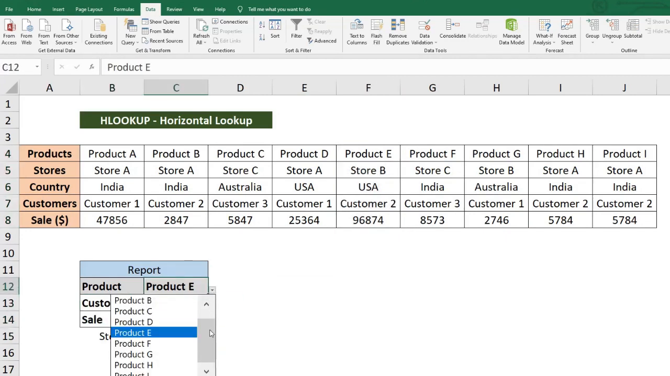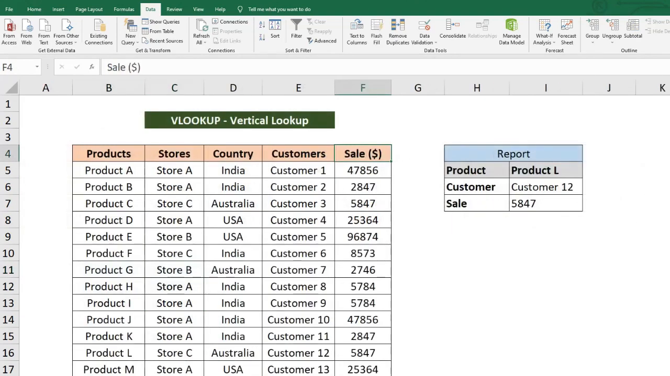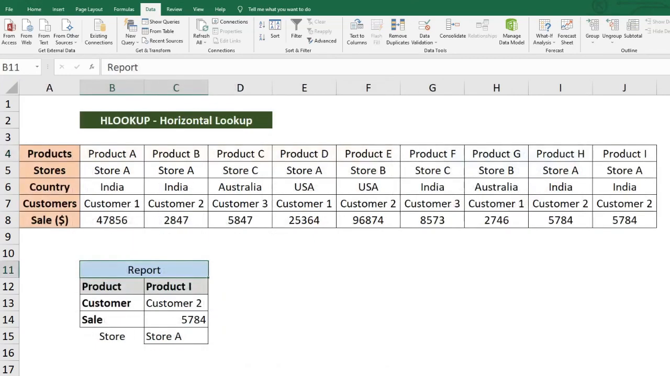Let's change it to product I. So for product I, I have customer 2, store A and 5784. So yeah, it is working fine. So this is how you can go for VLOOKUP and HLOOKUP. Both are very much similar. If you know one, you will get to know the other.